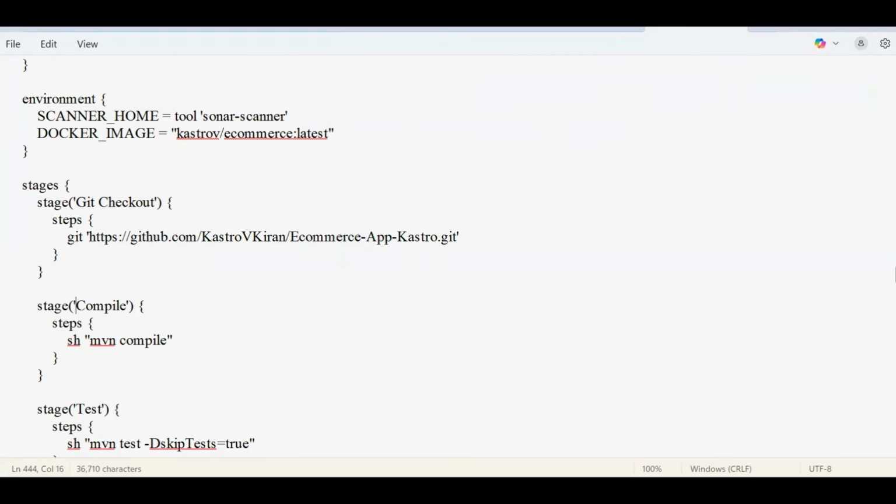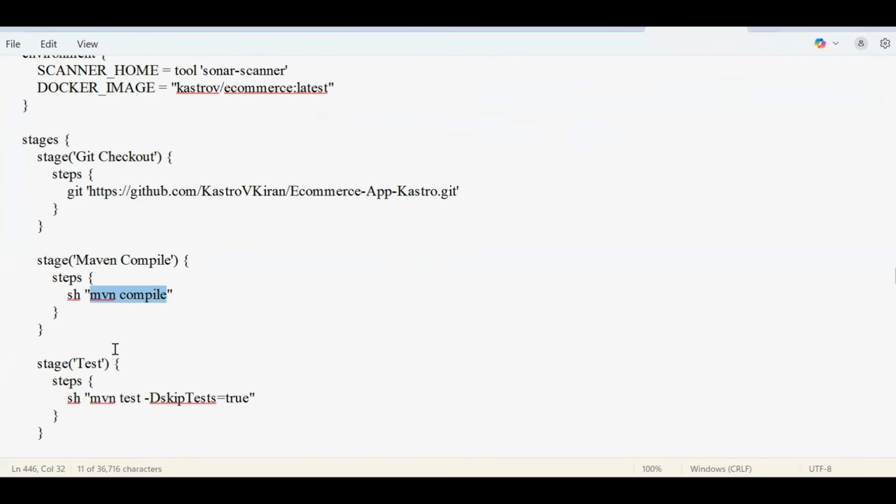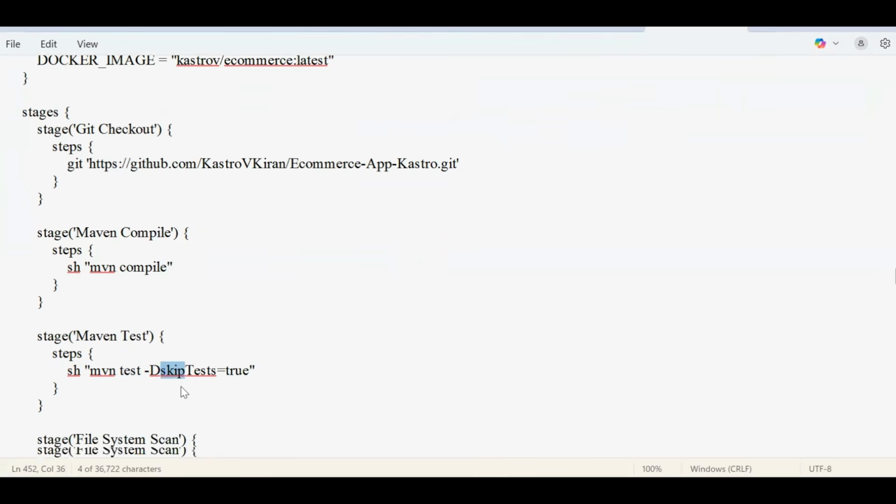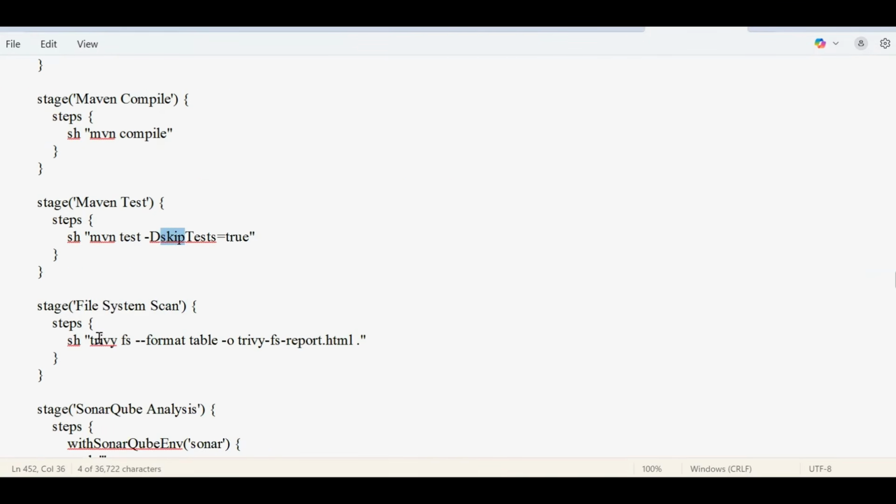Okay, Maven compile. Let me keep it as Maven compile. So in order to do the compilation, we have a Maven goal, which is called mvn compile. And once compilation is done, Maven testing. So I'll just keep the stage name as Maven test. So for that, mvn test is the goal. And then skip test, I want it to be true, so I'm going to skip that test also. And then file system scanning. So I'm going to use Trivy as the file system scan, and I want the report to get generated in HTML format. That is what I have done.